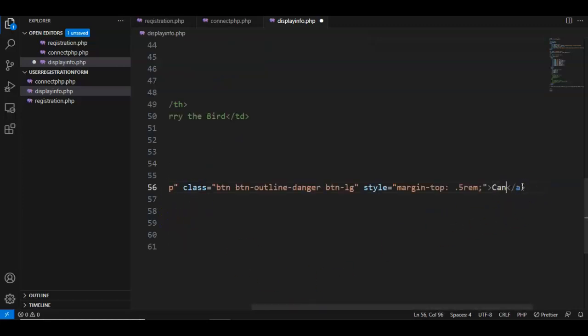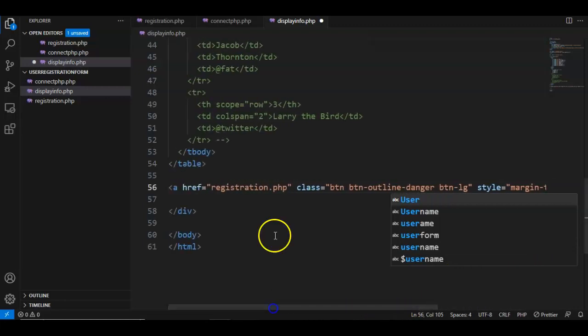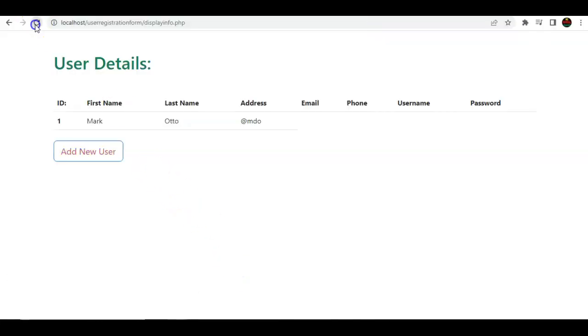I'm gonna modify these words. So add new user, and then we're gonna change the file destination. Now I think it's the same destination we want to keep, so it's registration.php, that's fine. So that's what we want. So let's check it out. In our website, how does it look? It already looks like this. That's fine. So this is fine.